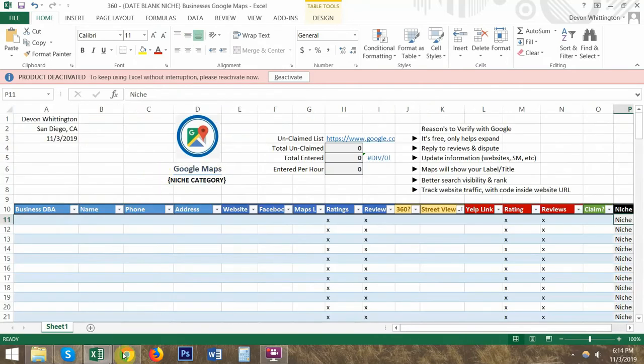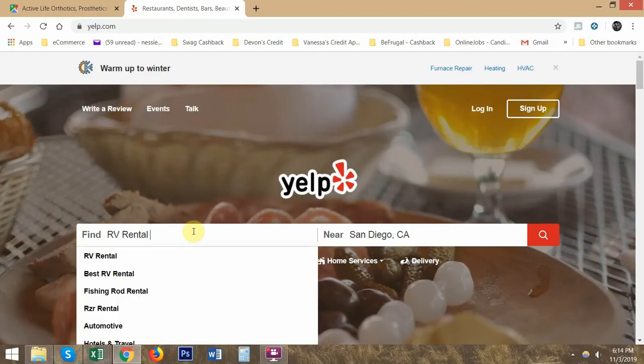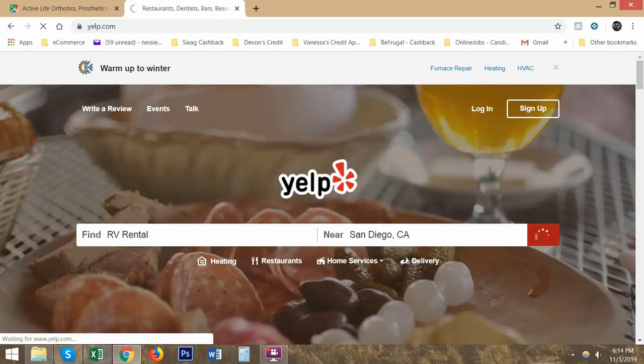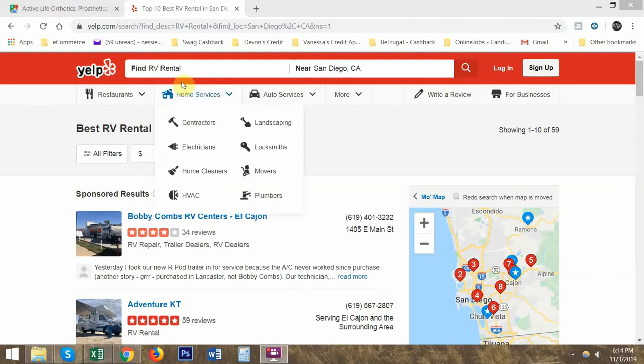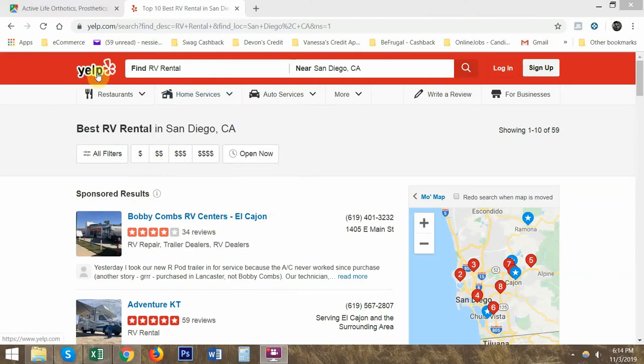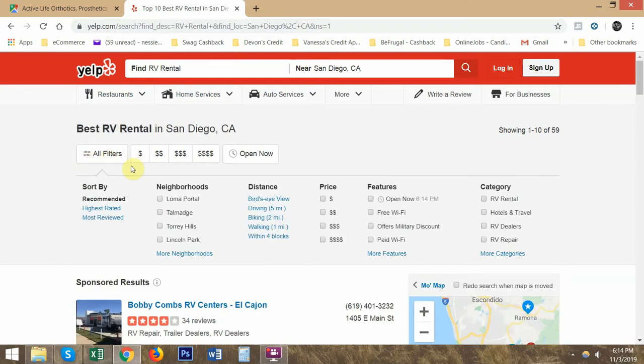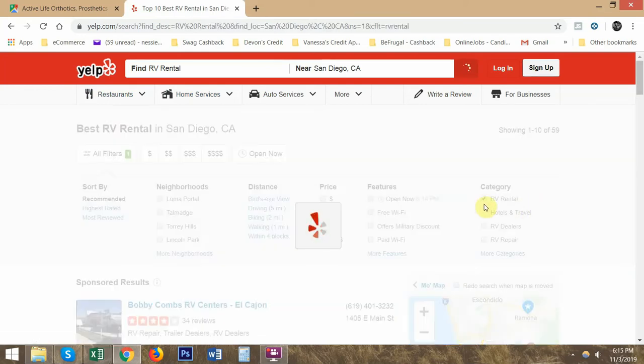Alrighty, so the one that we had selected is RV rental. So we're going to go ahead and do a search for that. Keep in mind we are doing this original search on Yelp. That's the easiest way to filter. So through all filters in the top left, you could search by the neighborhood, by the distance from where I'm currently at, by the price point, by the features. We just want RV rental, so we're going to go to RV rental.